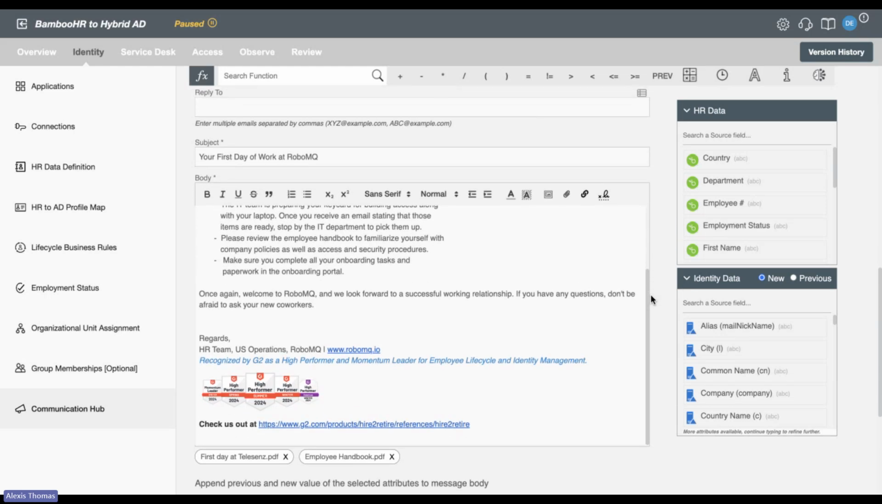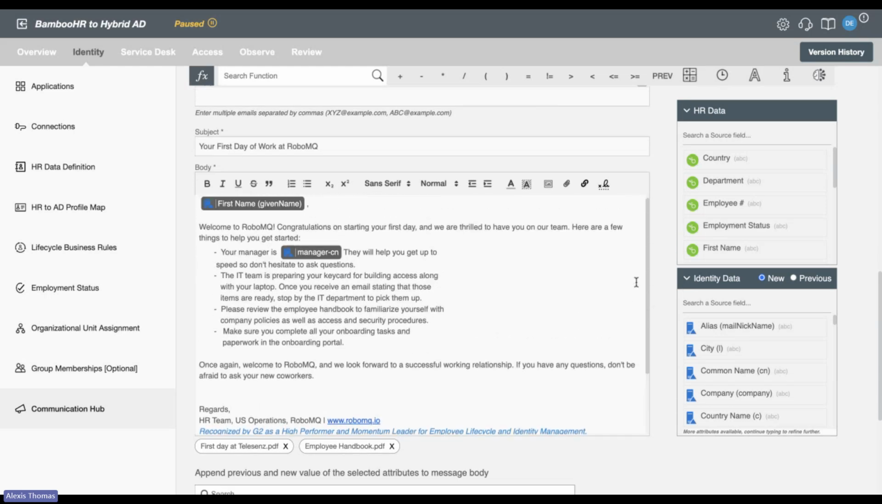You can also integrate if you're with a ticketing system or your ITSM system, you can use their SMTP address, and you can just create a ticket that way. So there's multiple flexible ways you can use the Communication Hub here. Thank you, David.